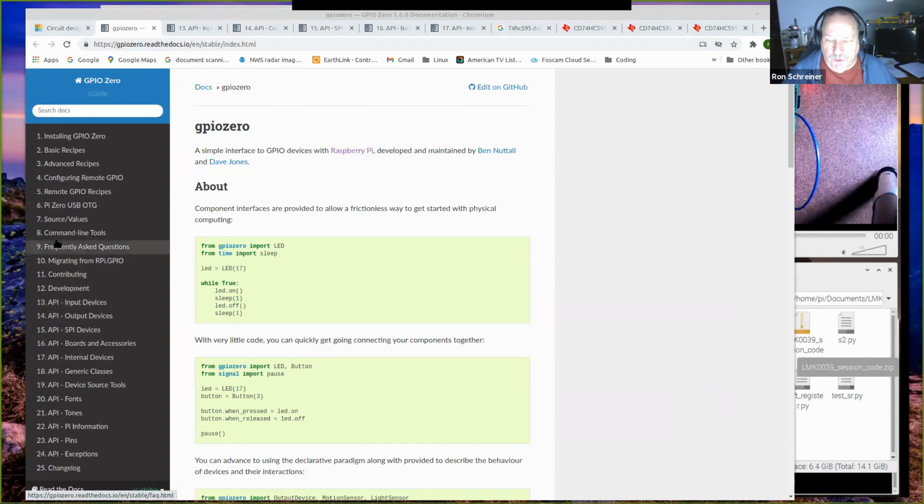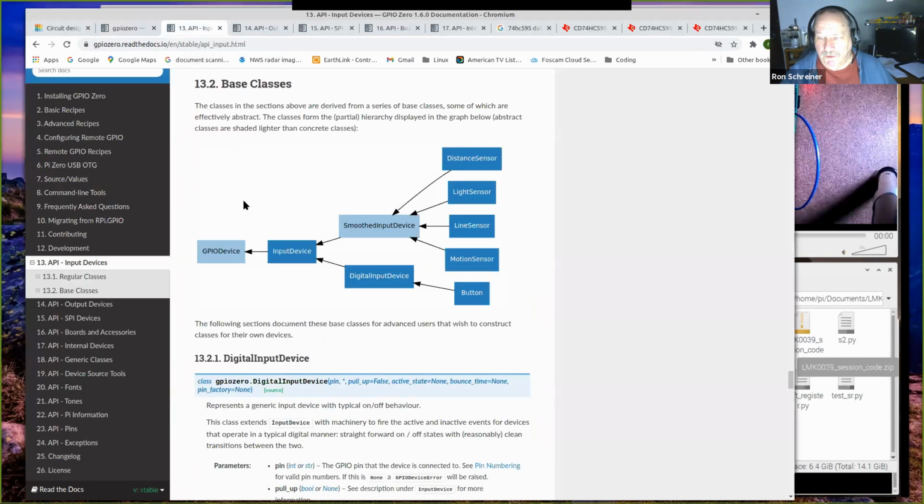The things you'll be interested in: you can read through this, and there's a good amount of stuff to learn if you want to get into detail. But basically, you're going to look at input devices, output devices, and maybe some of these other ones. The thing that I kind of like about it here, as we're talking about input devices, is that it gives you a nice object hierarchy of what objects are available for doing input, like Button. You can see the whole family tree up to the master GPIO device.